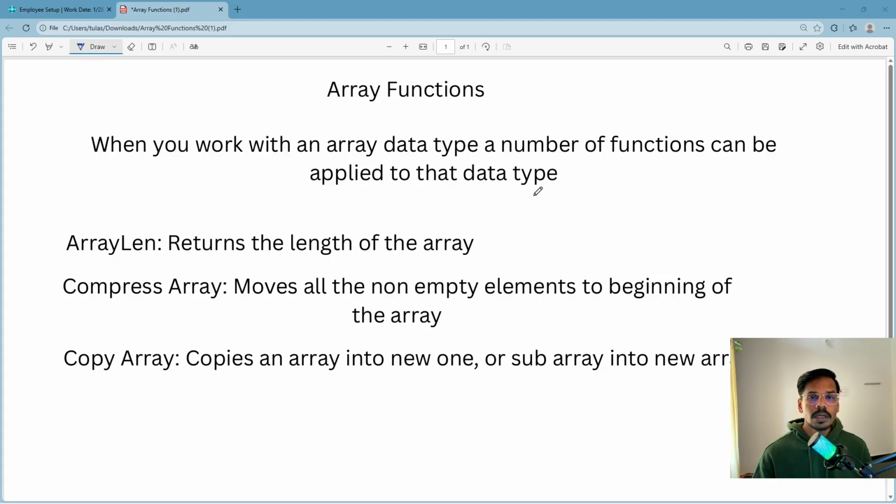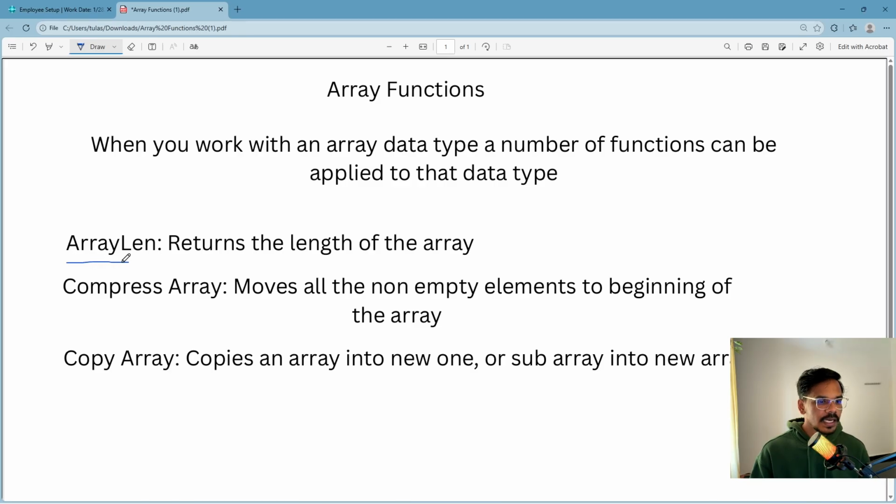So whenever you are working with arrays in Business Central, you might need some functions to do some operations on arrays. Here you can find ArrayLen, CompressArray, and CopyArray functions on the array data type. When you work with the array data type, a number of functions can be applied to it. If you want to find out the length of the array, you can go for the ArrayLen function. And if you want to compress an array, meaning you want to move all the non-empty elements to the beginning of the array, then you can go for CompressArray.